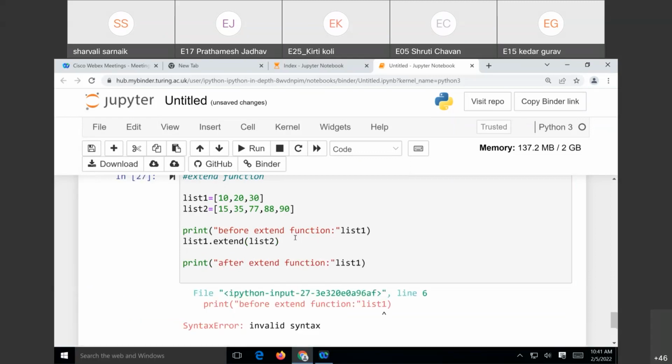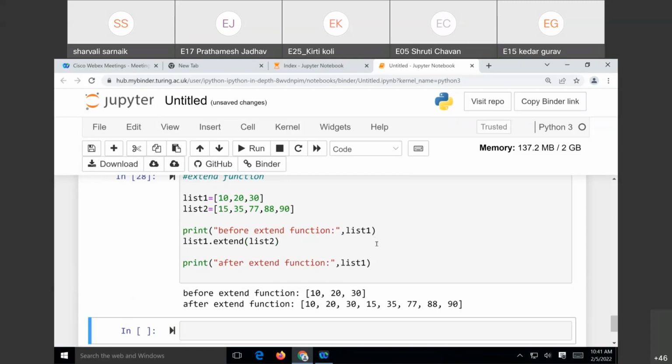Okay, so whenever I run the code, let me see. Before the extend function, the original list is getting displayed. After the extend function, the two lists are merging together, list 1 and list 2. List 1 is extending list 2. So this is how the list extend function works with the list data type.